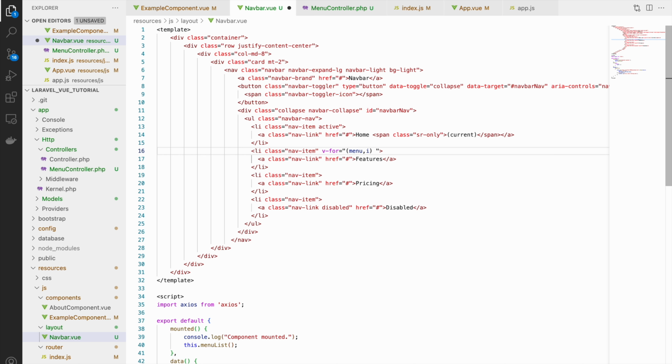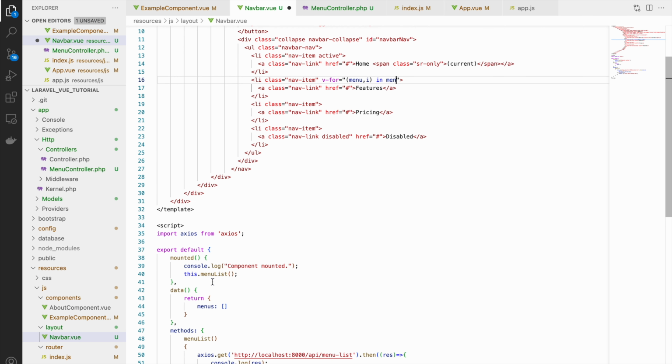So menu for my menus, and pass a key, because we need to differentiate every element. That's why we are passing a key, and that will be index. Then you can pass menu, but that doesn't make any difference. If you want, you can, otherwise leave it. Then here we are going to display the menu name. So write double curly brackets, write menu.menu_name.